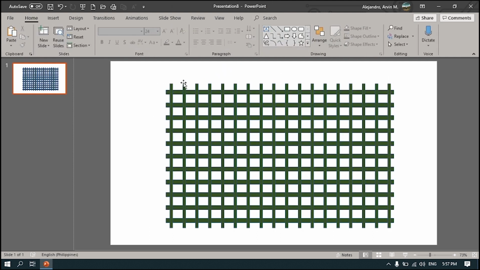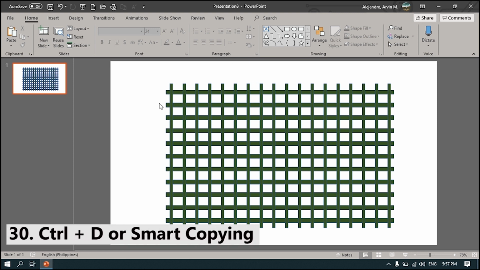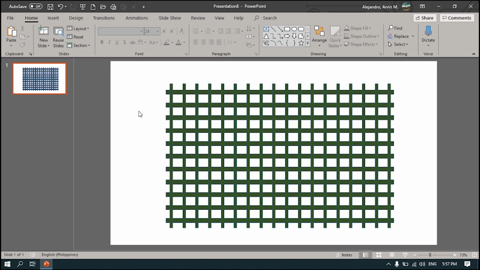Last but not the least, number 30. Ctrl D for smart copying. To give you an idea about smart copying, this grid is made up using Ctrl D in a matter of seconds. Let me show you how it was done.